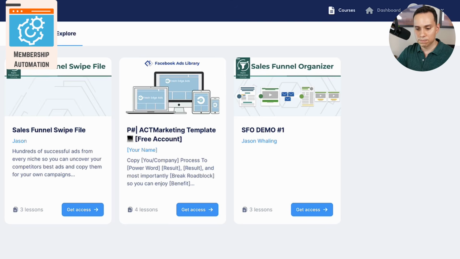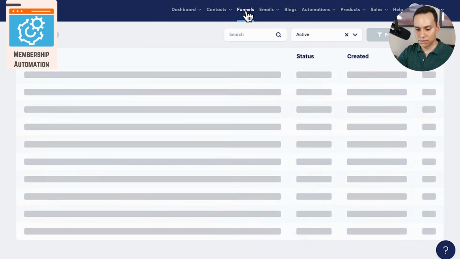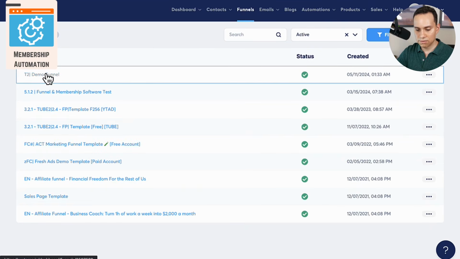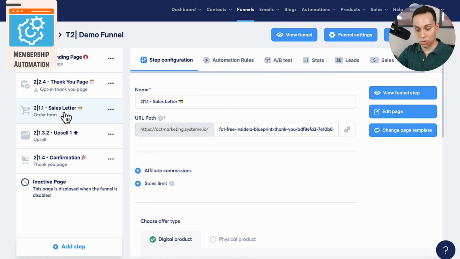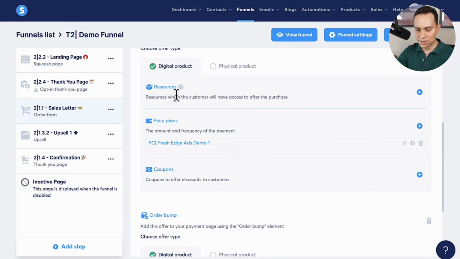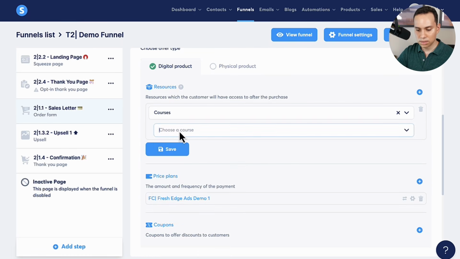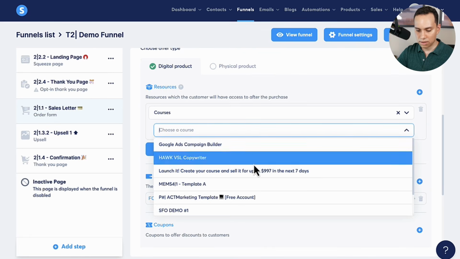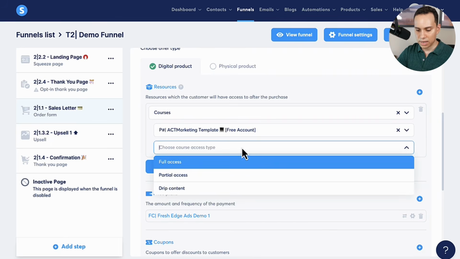So I'm going to jump back into the backend dashboard here, and I will click on funnels. I'm going to jump into my demo funnel here, and then I'm going to go to our sales page or order form. So here, I'm going to go to automation, actually not automation rules anymore. I'm going to scroll down and I'm going to click on resources. So I'll click resources, I'll select a resource, I'm going to select course, choose course, and you see here I have a couple that we've been playing with, and I'll just choose the template and access.